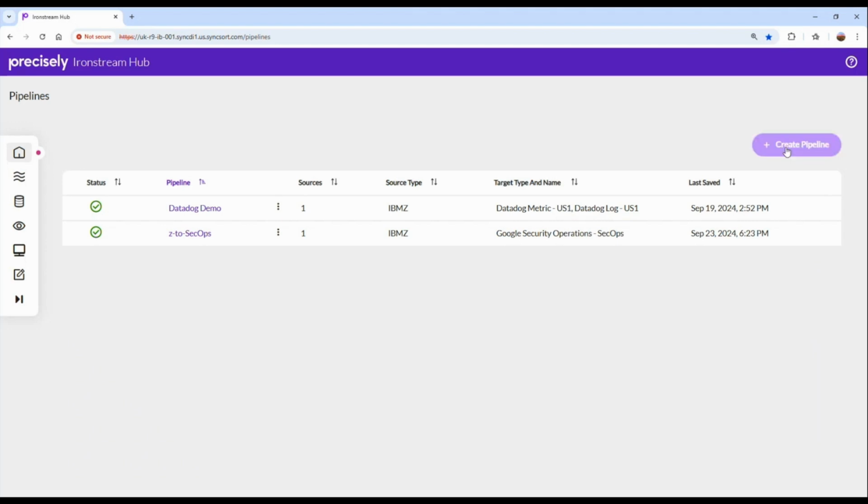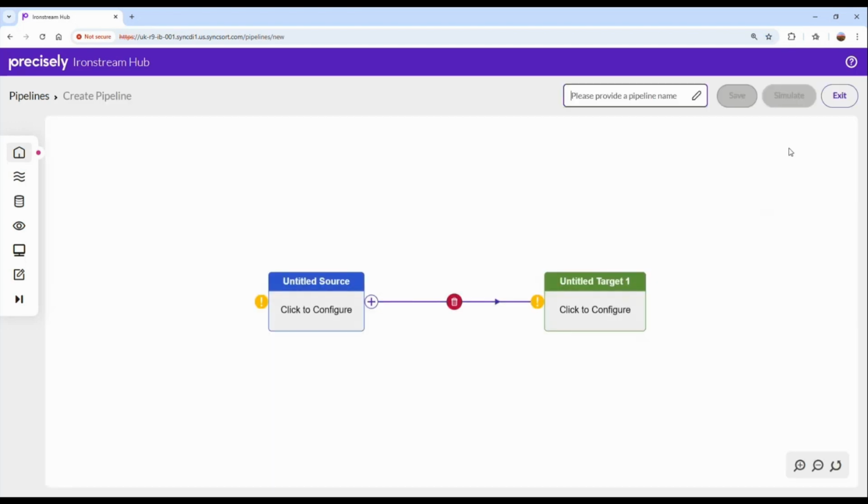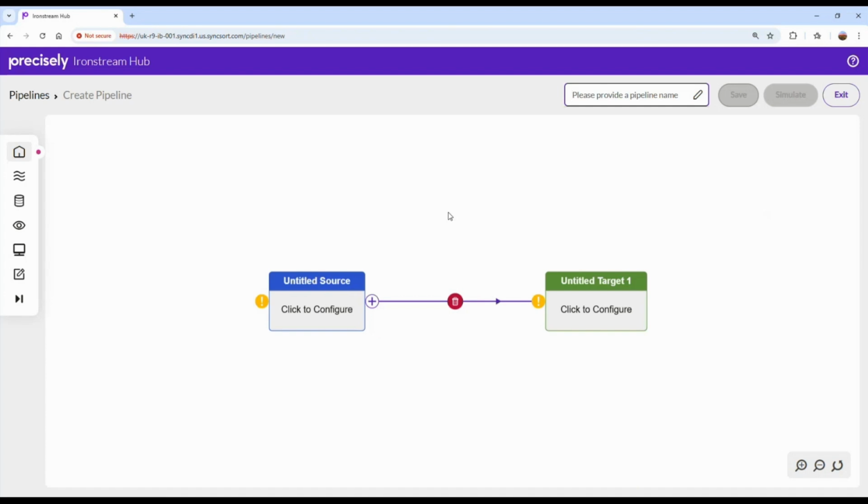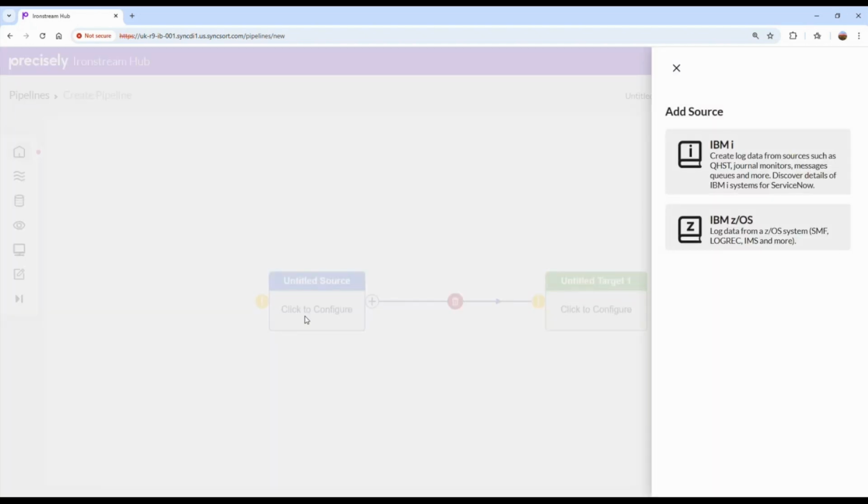But just to show you how simple it is to set up, when you go to create a pipeline, you are presented with a canvas that contains a single source and a single target. It's really the basics of what you can achieve here. To configure each, you just simply click on them. For the source, I have the options of IBM i and IBM z/OS. That's as of today, and that may change in the future.